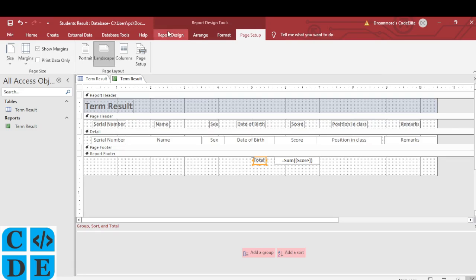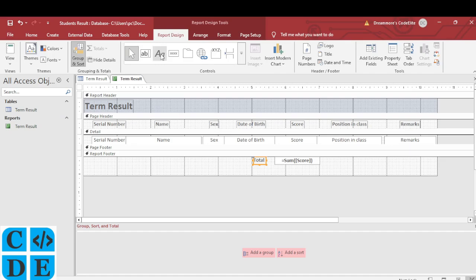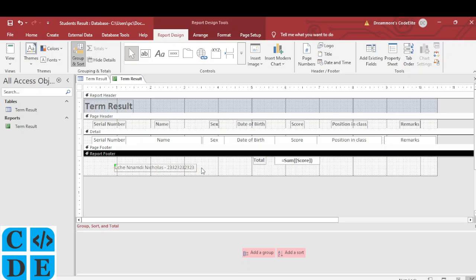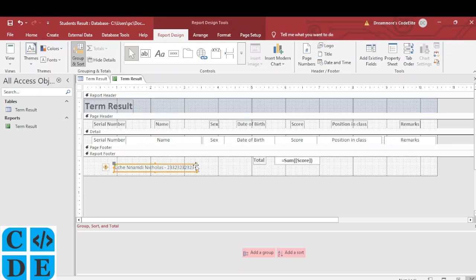So where do we go to? We'll go to report design, and then the label. Then I'll just put down my name. Please make sure your name is exactly as you're registered, and then you put in your reg number. Please make sure that it is your reg number, very important. So with this, I think we've conquered that very part. Let me make it bold again.